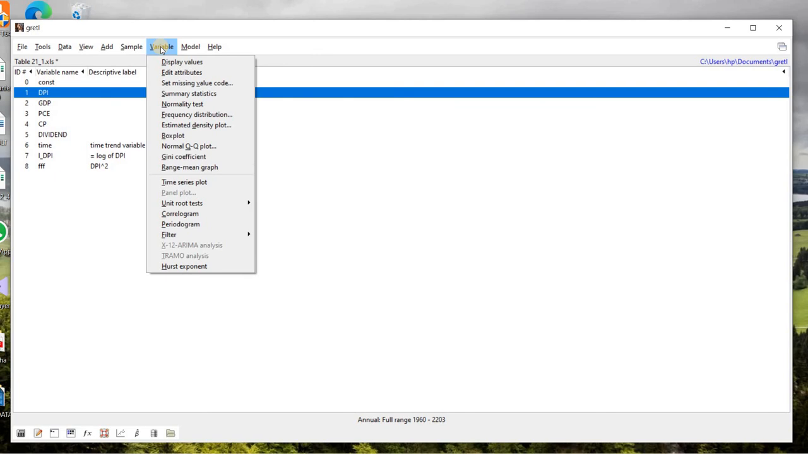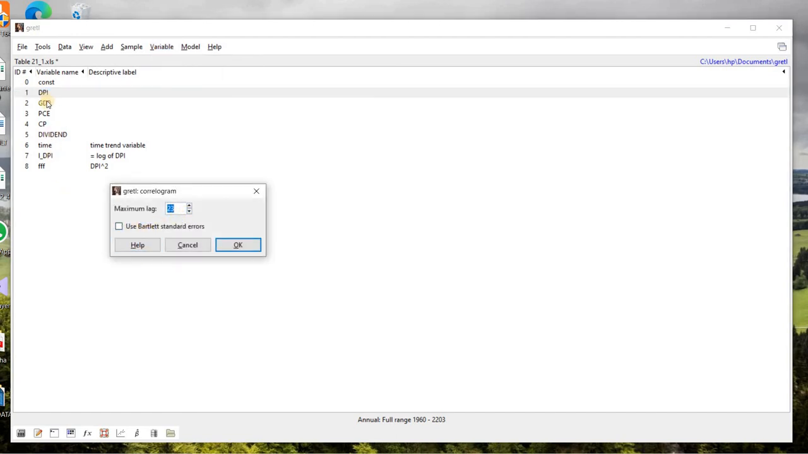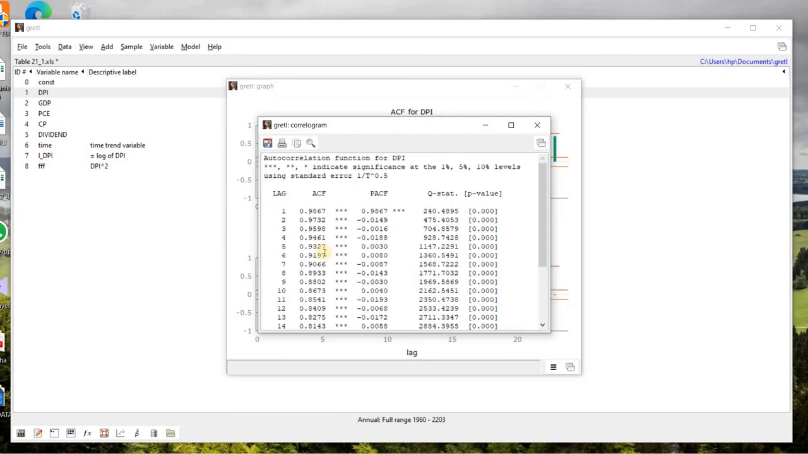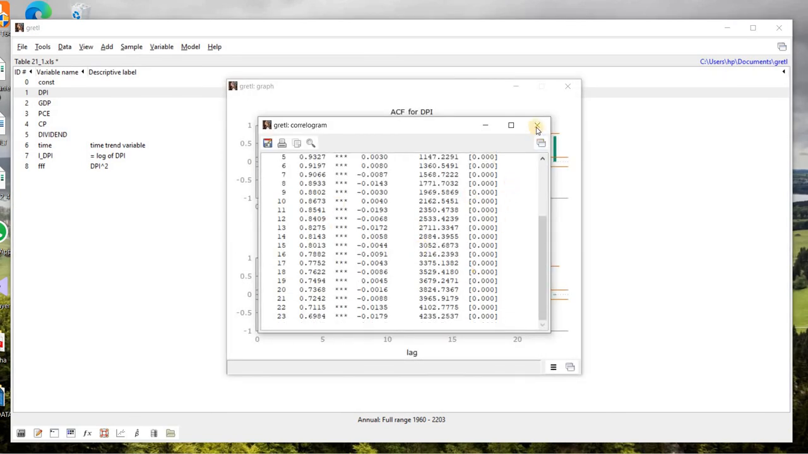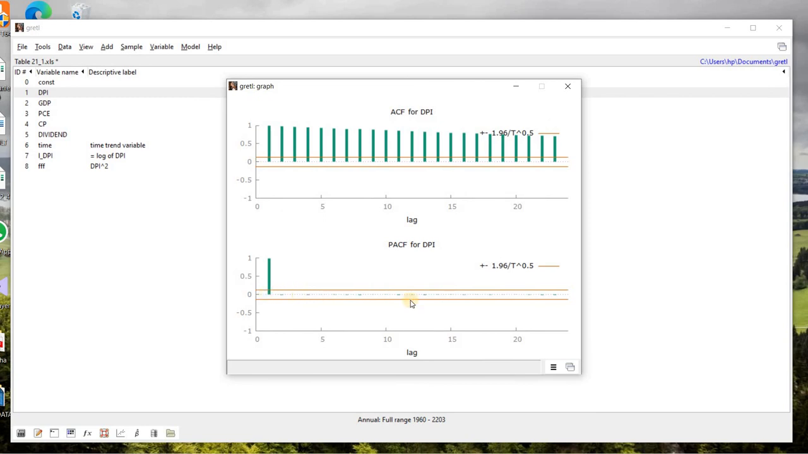Then variable, unit root test, augmented Dickey-Fuller, ADF-GLS test, KPSS test, Levin-Lin-Chu test is for what you say panel data, so it is not active. Then correlogram. For example, if I want the correlogram of DPI, you will get the correlogram like this and the graph of the correlogram, 95% confidence interval. It is non-stationary. These are points that I will explain later.